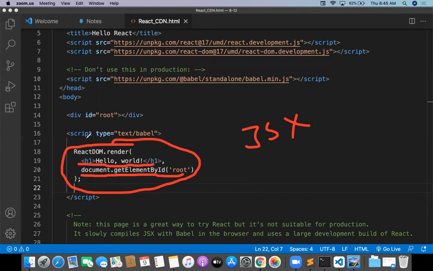Sir, why is the script tag opened and why is it closed? That is internal JavaScript. What type of JavaScript is this? Internal JavaScript. So ReactDOM.render, Hello World, then document.getElementById root. What I need to render, and where I need to render it. That's enough. Two parameters.